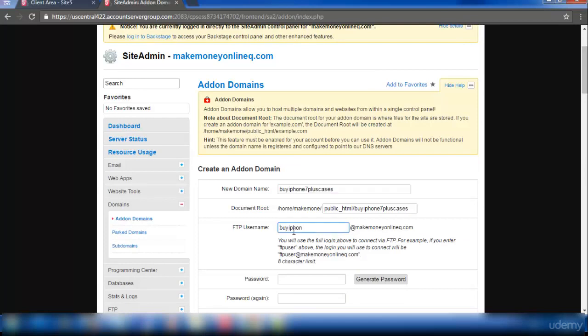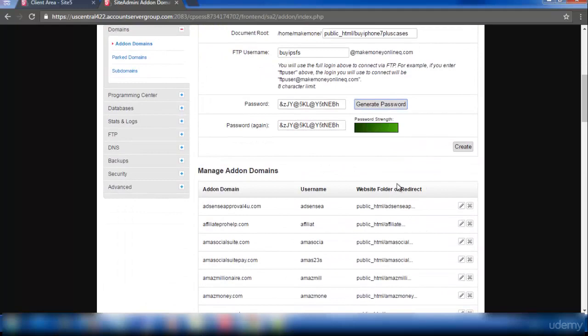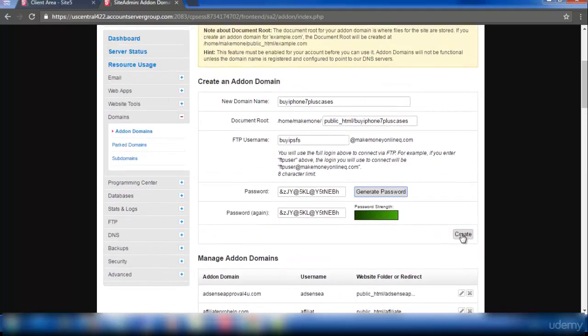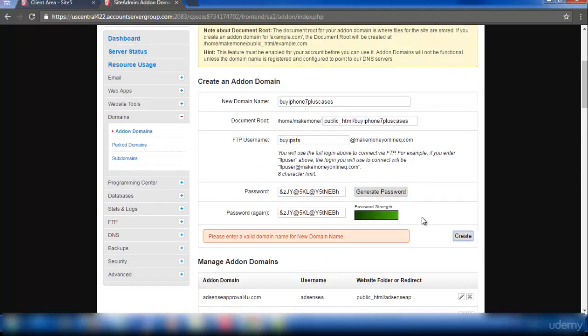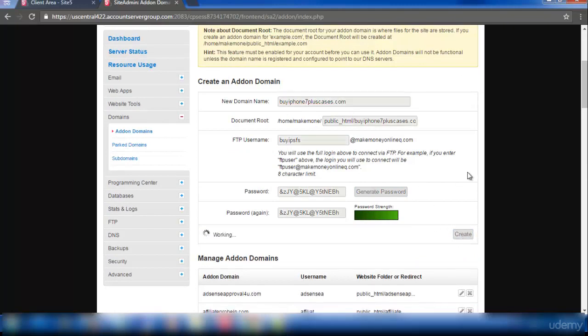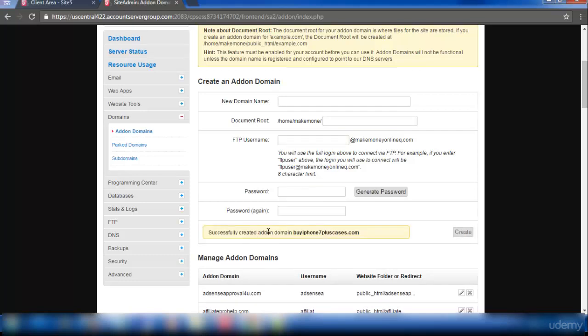I'm entering my username. The username should be very unique, and the password will be generated automatically, and I clicked on create. Oh, I forgot to give .com. So make sure you are entering your domain name completely, and again I'm clicking on create. And yes, my domain has been successfully added to the hosting now.